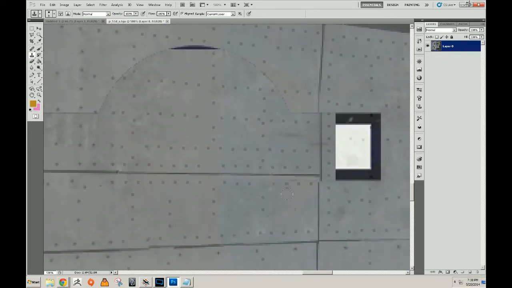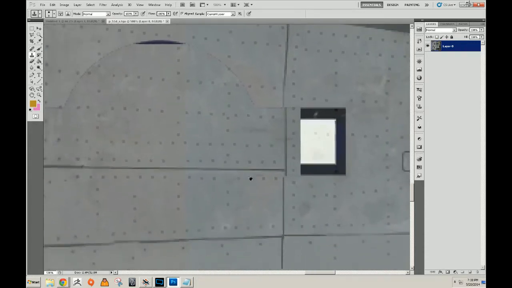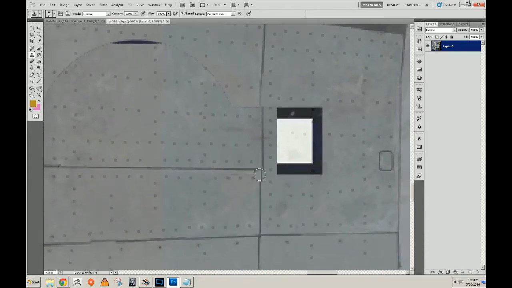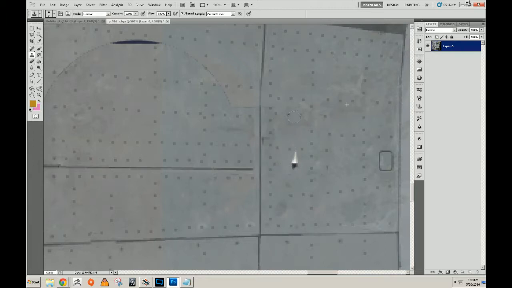If you guys haven't seen any tutorials on Photoshop itself, I would recommend it. It's a very powerful program, especially if you're trying to do these kind of edits. It's very useful for doing this kind of work. And Photoshop is what the industry uses for doing all of this.